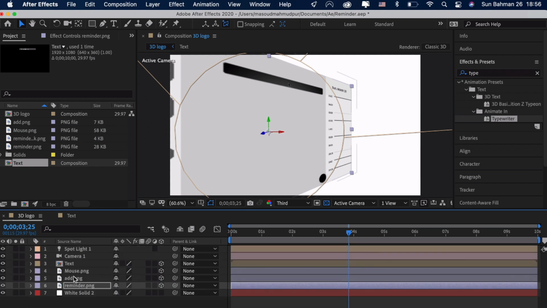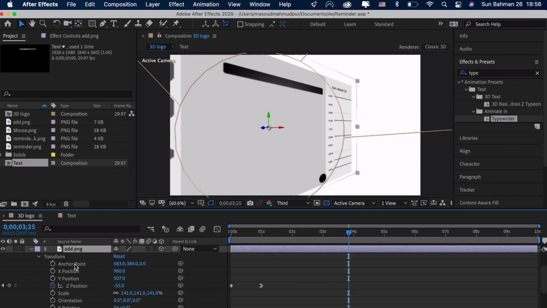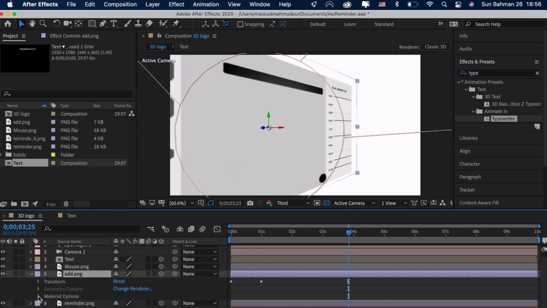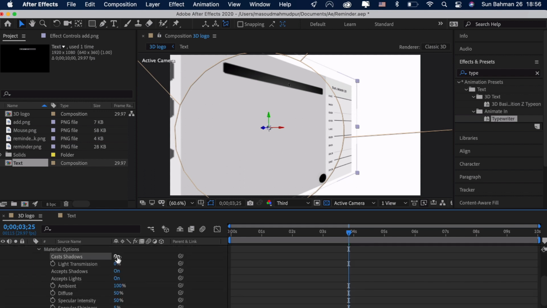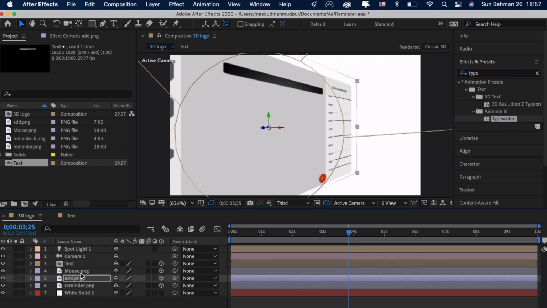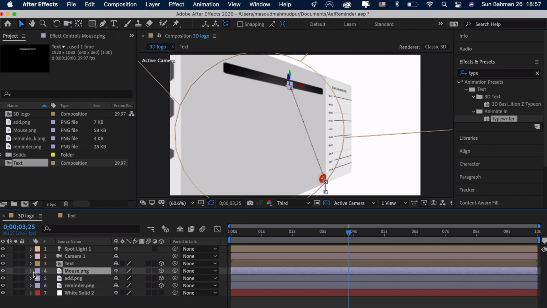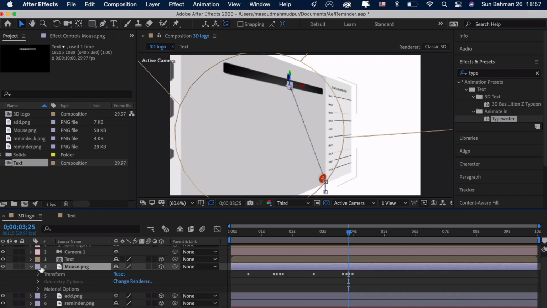Next one is the add button. I want this button to cast shadows on the reminder layer. I want it to accept shadows from the mouse icon and I don't want it to accept lights. I do the same things for the mouse icon and the text layer.